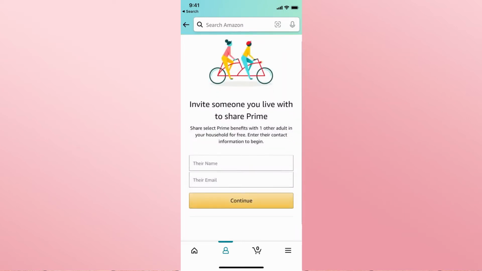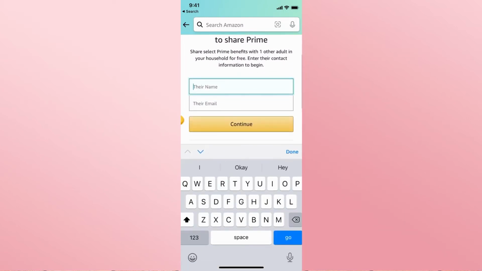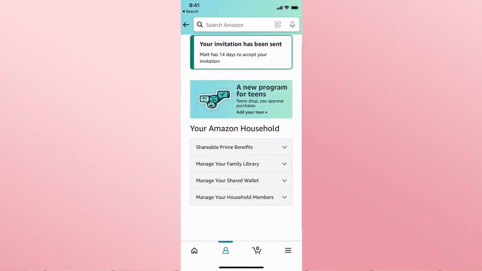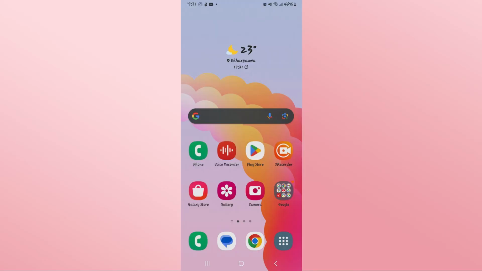From this page, you will be allowed to add a new account onto your account. Go ahead and type in their name along with their email address in order to give access onto your Amazon Prime account. Then tap on the Continue button, and now your invitation will be sent to the user that you just added. And once they tap on the Accept option, they will be able to access your Amazon Prime account as well. And there you have it. That is how easy it is to add a new member to your Amazon Prime account or share your membership.